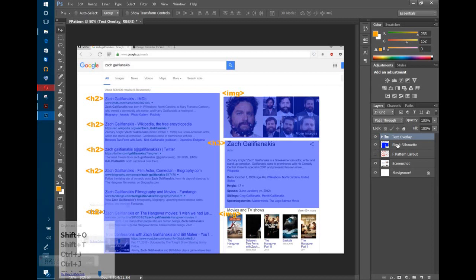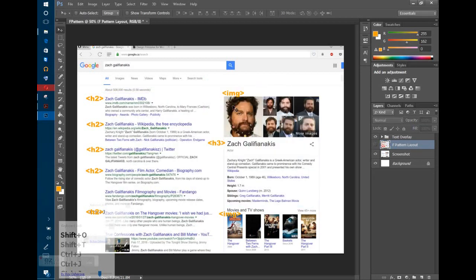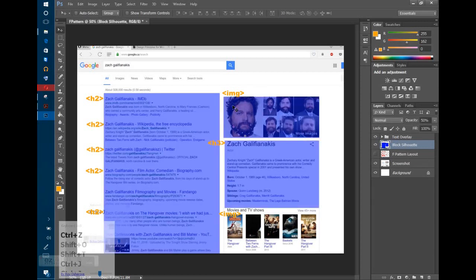Couple other things to look at quickly. If you want to delete a layer, you select it and hit trash. It asks you to confirm, do you want to delete the layer block silhouette? I'm going to hit yes, and it's gone. If I want to undo that, I just hit Control Z.